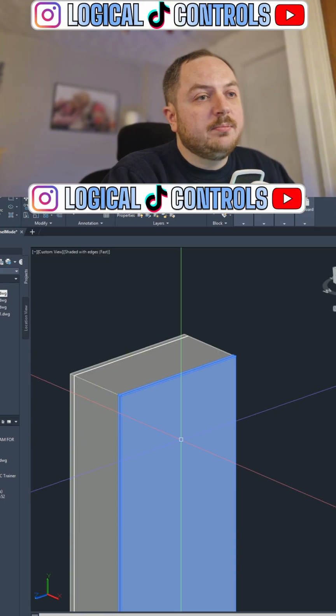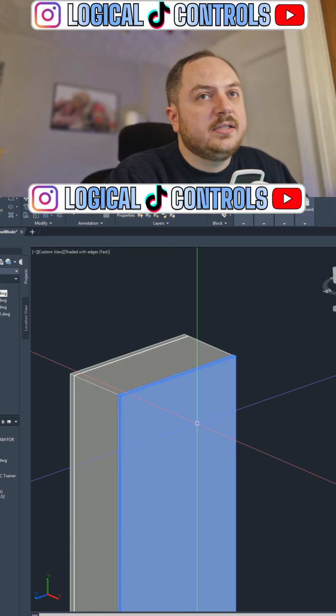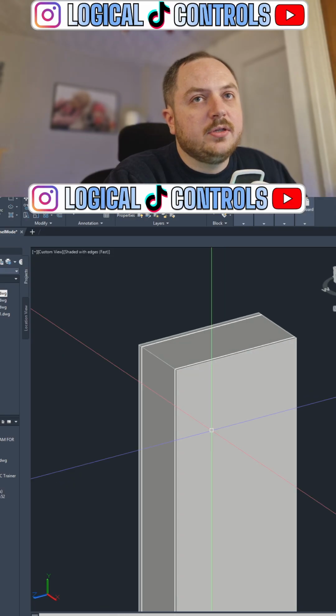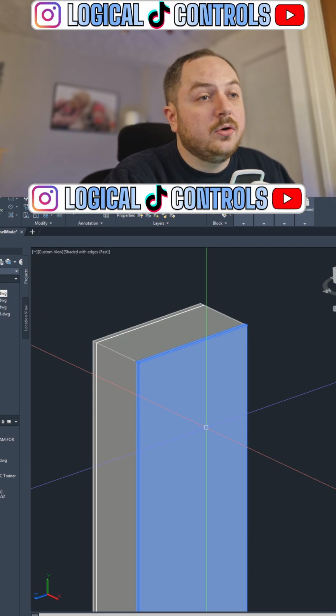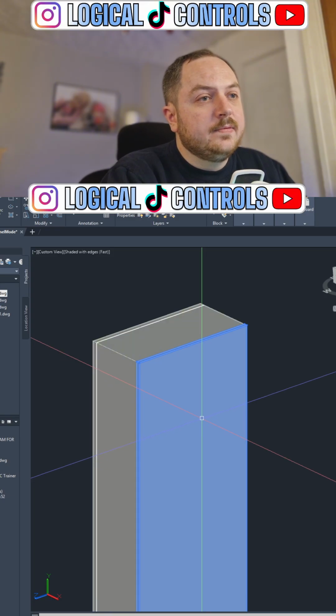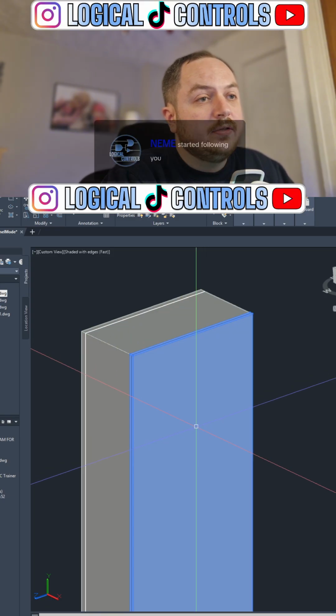Yeah, so just simply modeling, that's it. I don't do anything crazy. I don't model up big machinery or anything like that. It's just control panels, and AutoCAD's plenty good for that. This is AutoCAD, buddy.